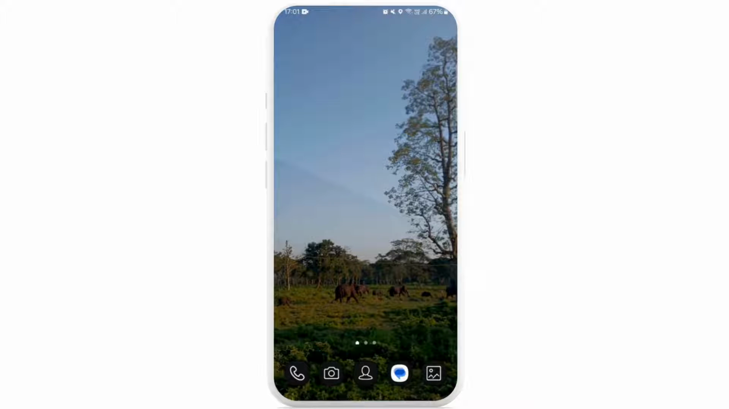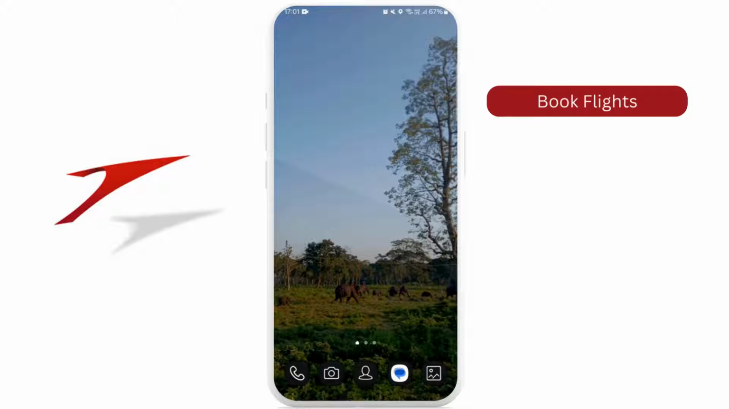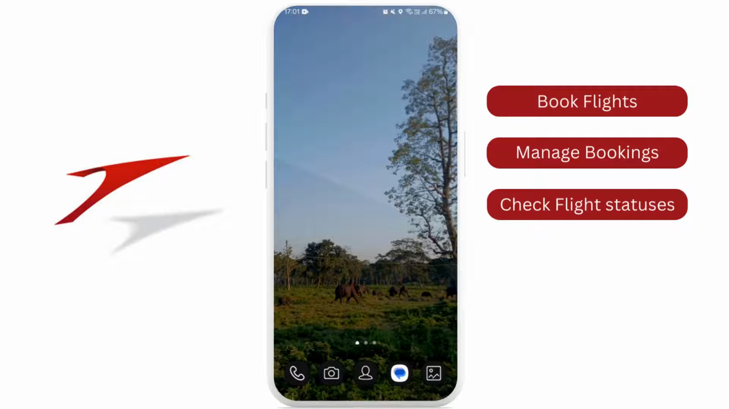Hello everyone, welcome to our guide on how to download the Austrian Airlines app on your Android device. With the Austrian Airlines app, you can easily book flights, manage your bookings, check flight status and more, all from the convenience of your smartphone.